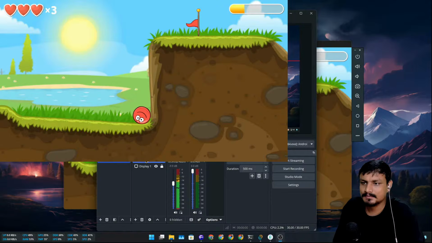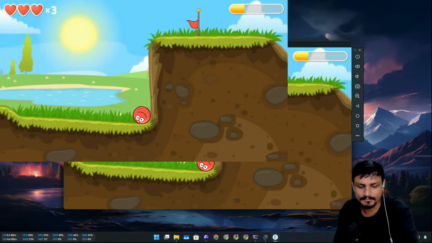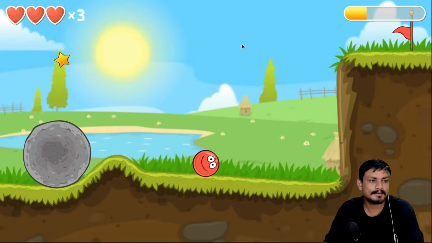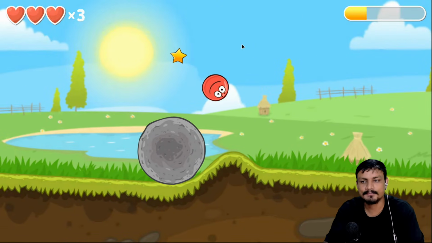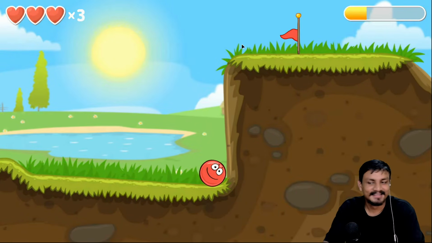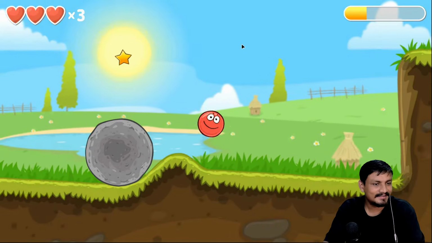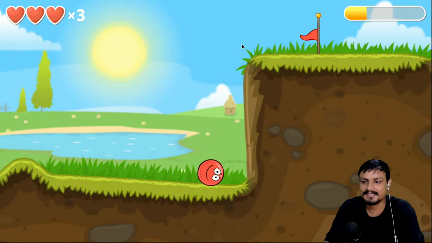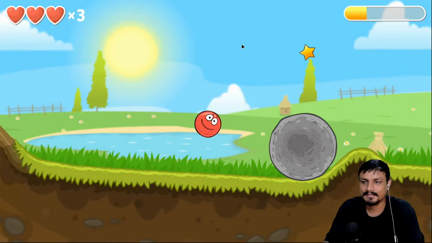Okay, now it should work, right? Okay, now if I go full screen, okay, let's see. Okay, now it's working, boys. It's working. Can I add the entire screen as a game capture? That would be much better.